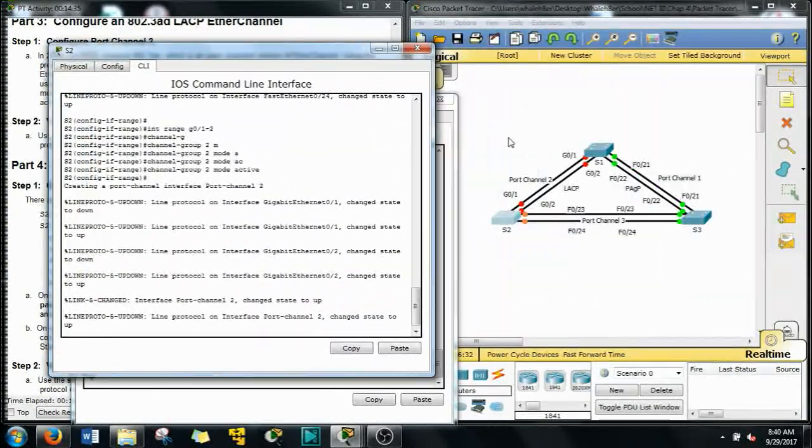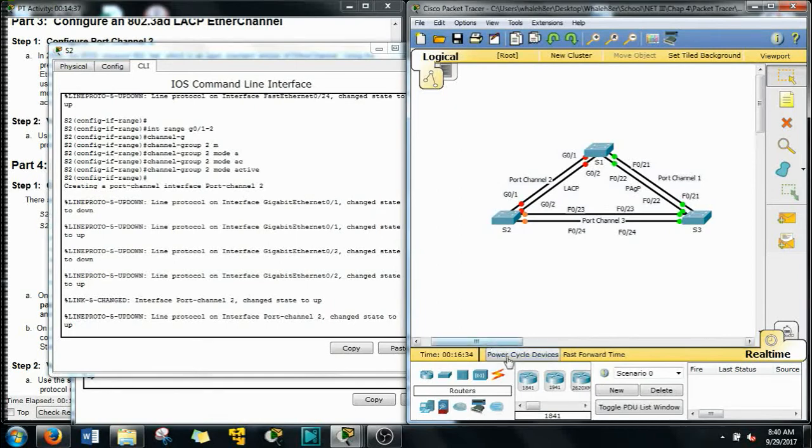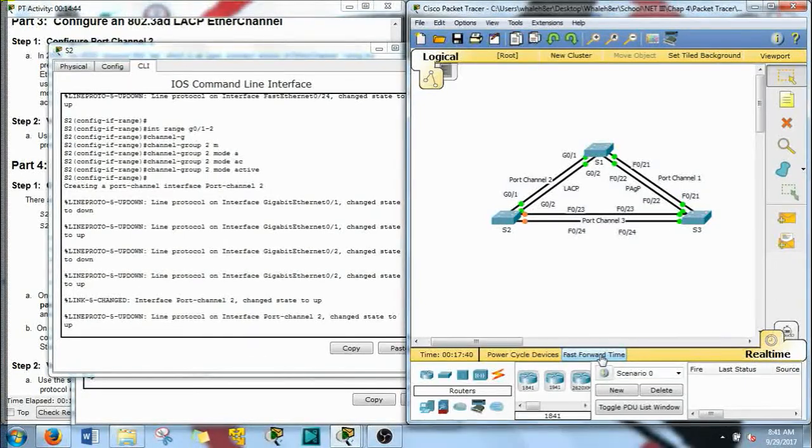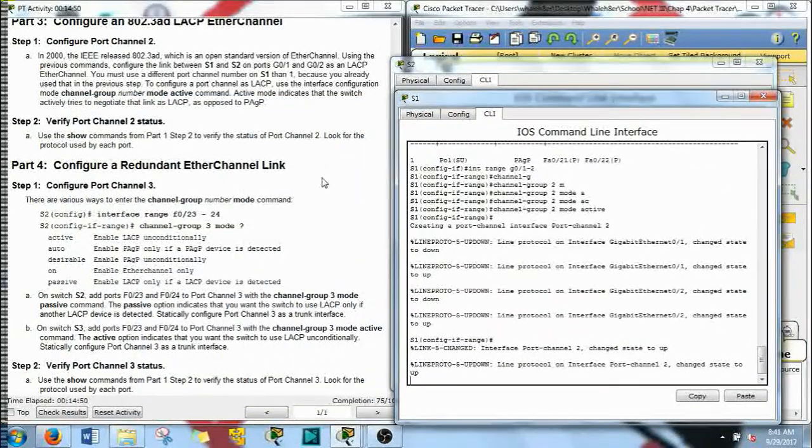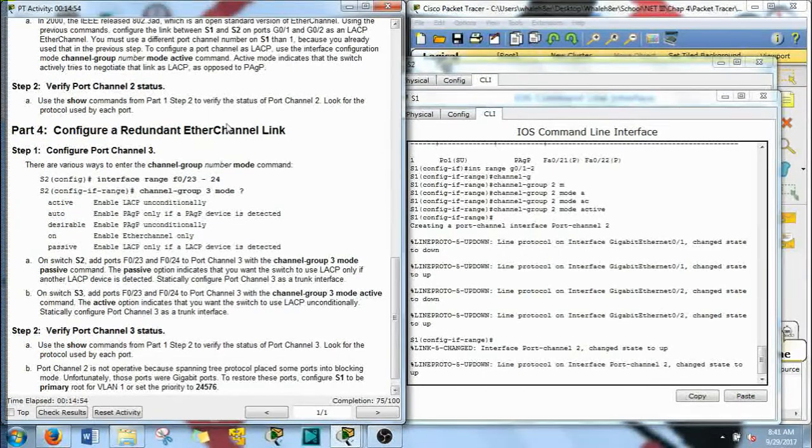Okay, so now they went down. They're going to come back up here in a second, and oh, they're configuring. He got up. We'll press the fast forward time again, and this one should come up. There it is. Now they're in the channel. They are ready to go.